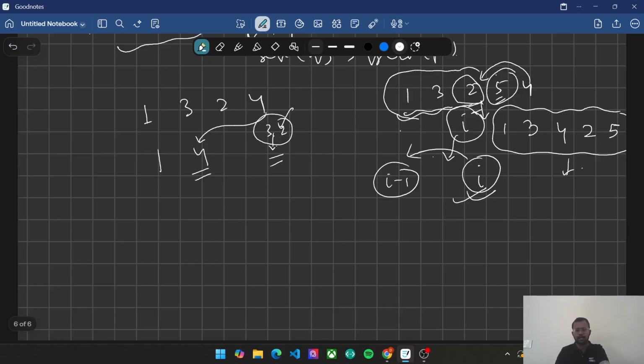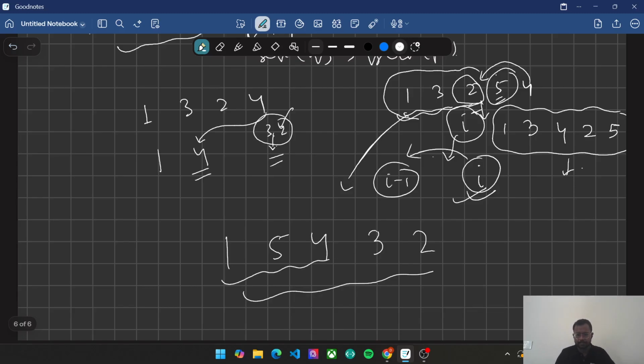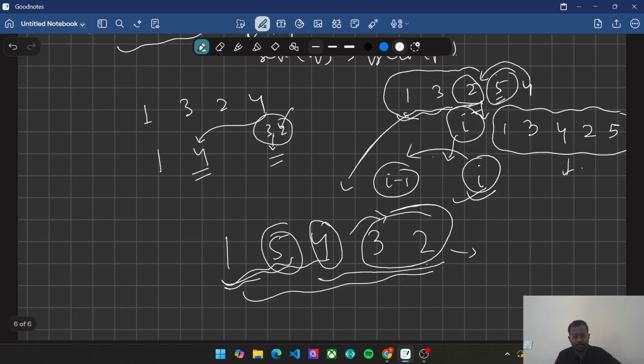Let's say something like this: 1, 5, 4, 3, 2. Let's say this is my array. Then can I fix these three elements? Or can I fix just these two elements? If I'm fixing these two elements, then I would want to replace 4 with a larger number, but there doesn't exist any larger number in the suffix. So it is not possible. Can I fix just one? If I'm fixing just one, then I would want to replace 5 with a larger number in its suffix, but there doesn't exist any such larger number. Then in that case, I'll have to change the 1 itself.